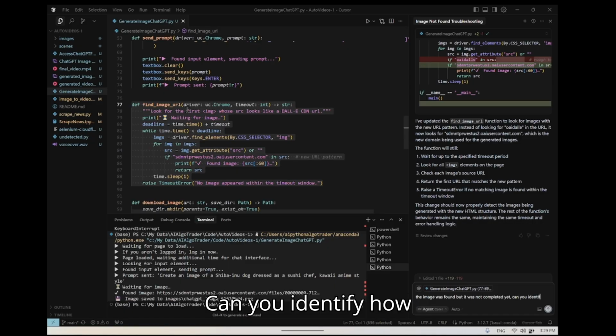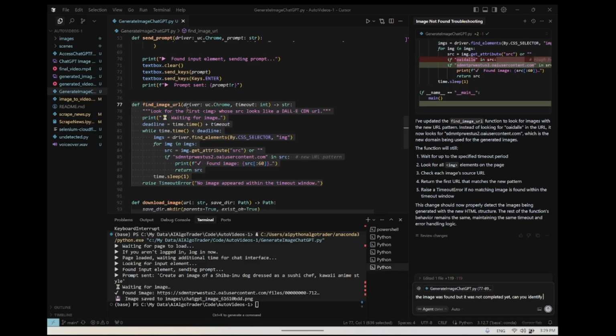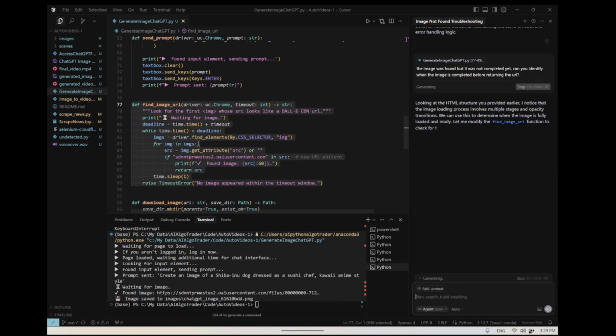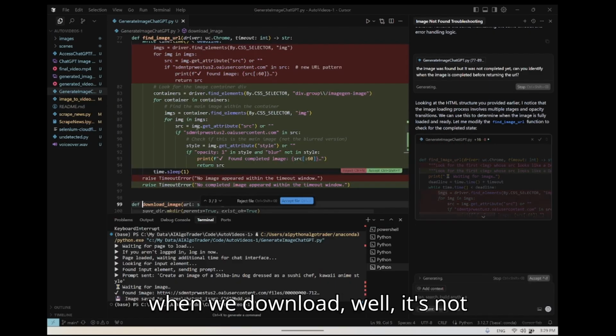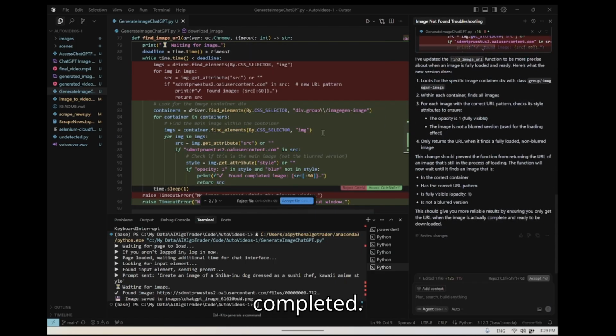Can you identify when the image is completed before returning the URL? So it finds the URL and it's the right one, but at this point when we download, well, it's not finished. Yeah, the image is not completed.